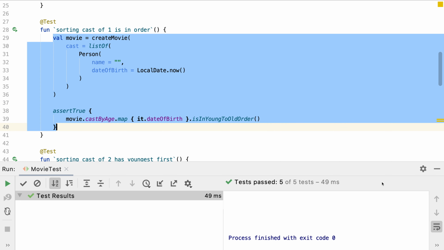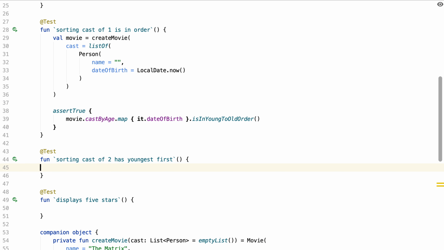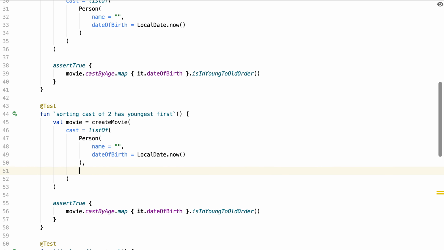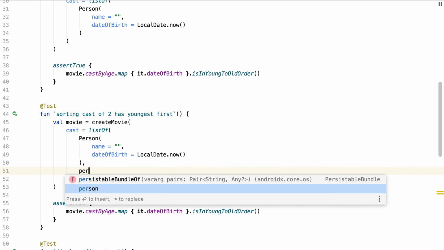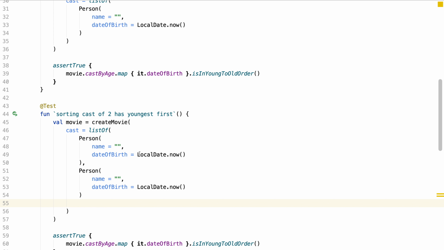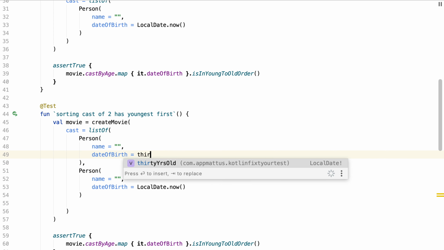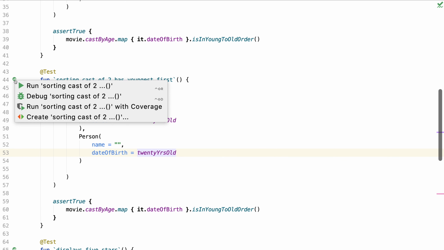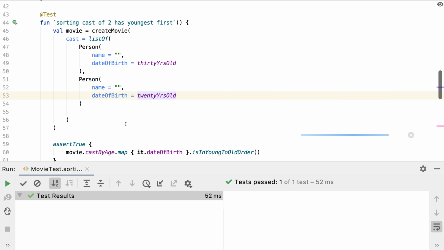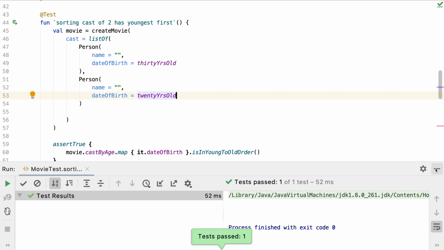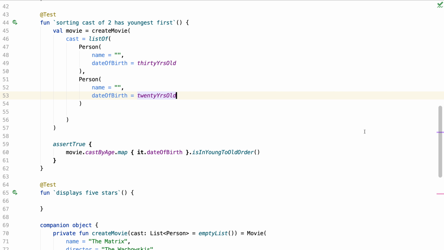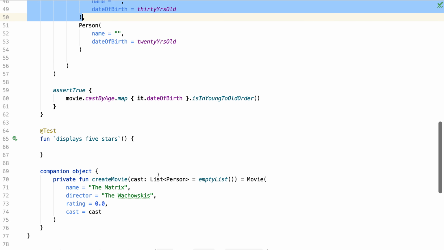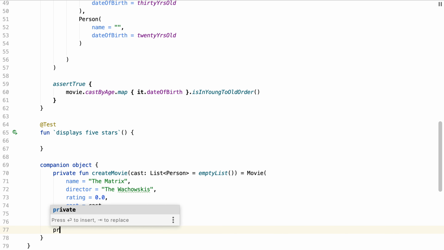Testing the case for a cast of 2 is similar to that of 1, so we'll copy that as a base and add a second person. For the date of births, I've got some local properties set up, so I'm just going to use those for ease. And again running, this test works as expected. Similar to movie, we don't really want to create person objects directly, so let's add a factory function for that with a parameter for the date of birth.